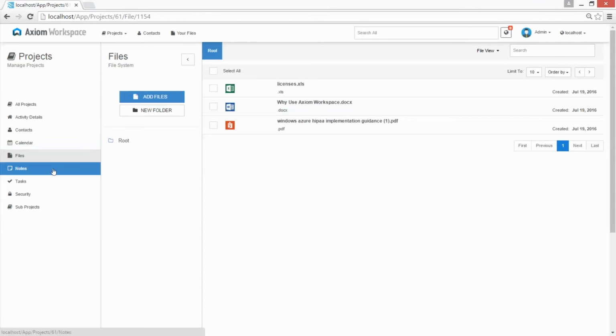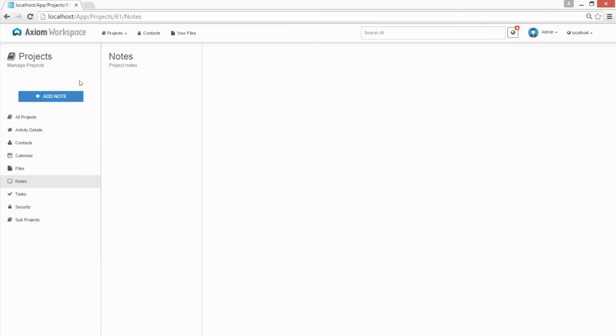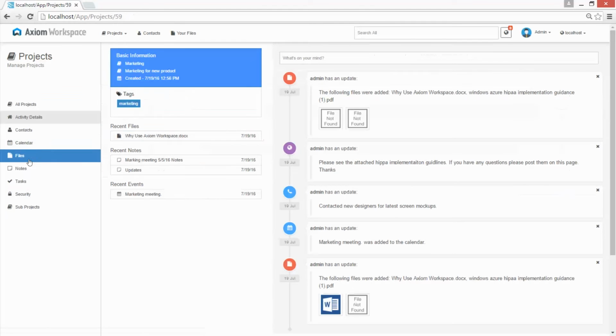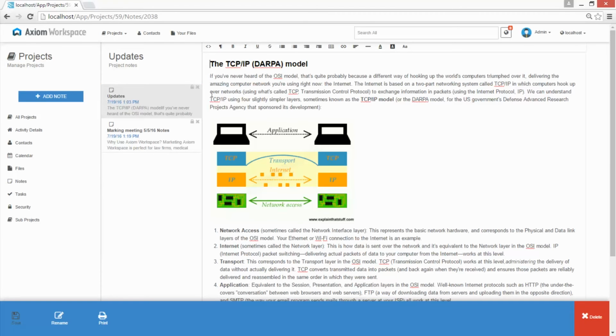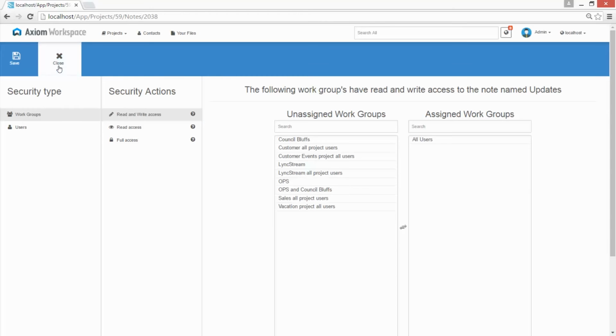Next, let's look at notes. Every project has its own notebook. Notes allow rich editing within the browser, and you can also set security on notes in the same manner that you do files.